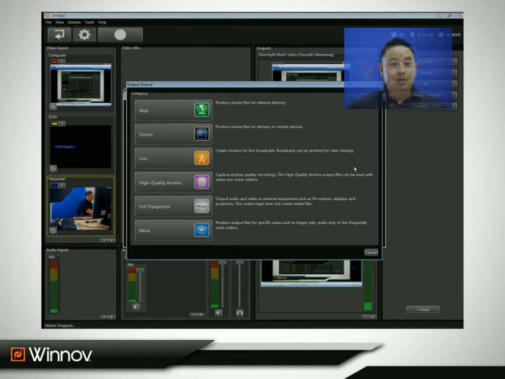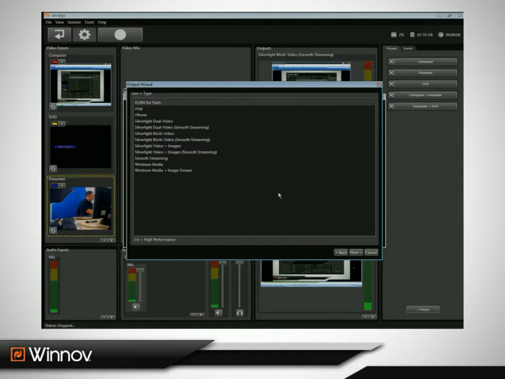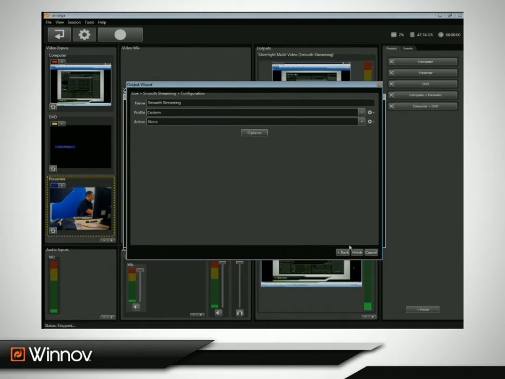With Cbox, you can even enable the number of streams and also adjust the bitrate and the resolution for each of those video streams. We're here now at the Output Wizard screen, and you can see all the different categories of outputs that Cbox has. And so let's click on Live, and let's choose an option for adaptive bitrate streaming. So we'll select smooth streaming as an example.